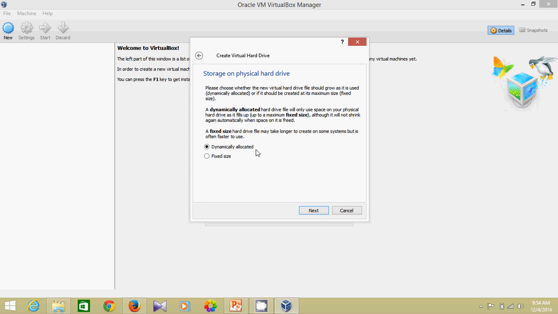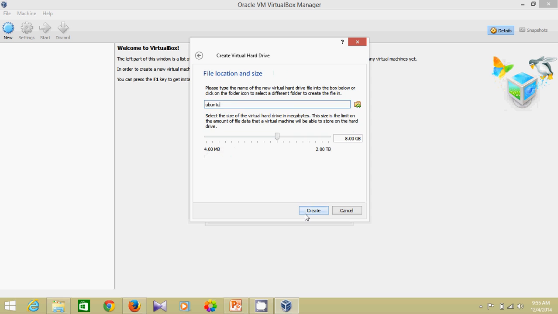Here you have two options, dynamically allocated and fixed size. In a dynamically allocated hard drive, the file will only use space on your physical hard drive as it fills up, to a maximum fixed size. And a fixed size hard drive file may take longer to create on some systems but is often faster to use. So we are going for dynamically allocated.